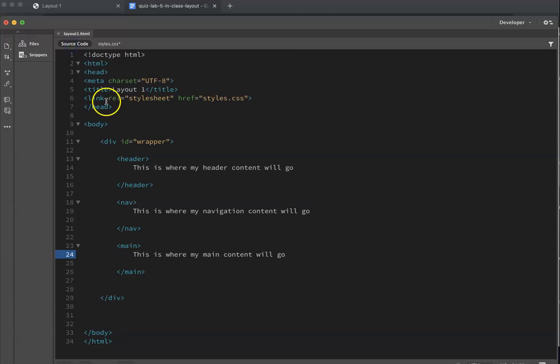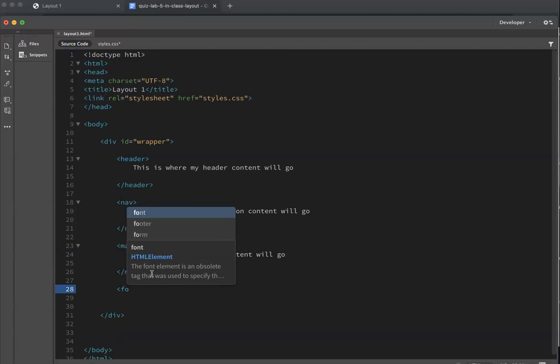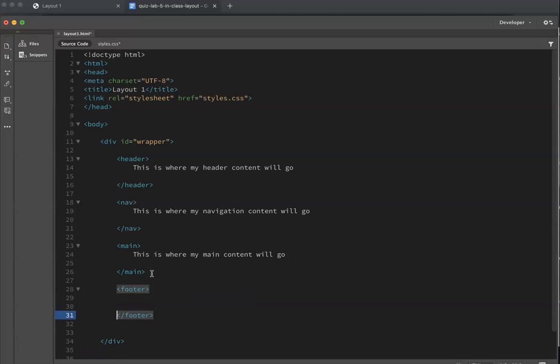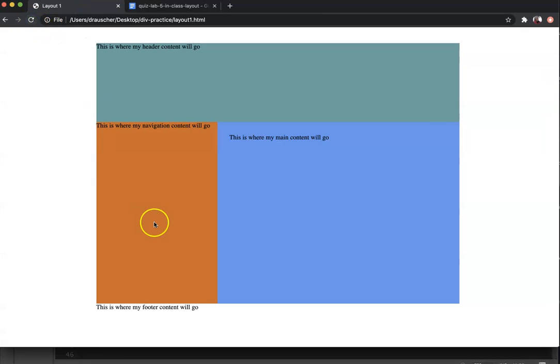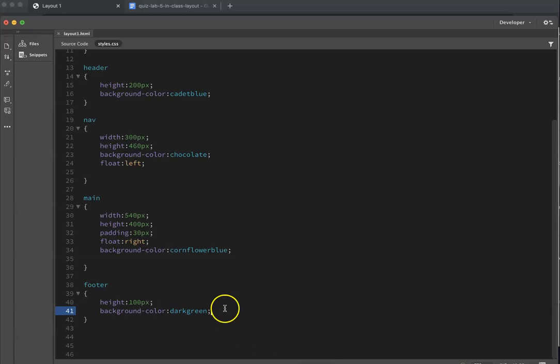And then I'm going to go over here, and after my main, I'm going to have a footer. And I'm going to say this is where my footer content will go. I'm going to save it. I'm going to save the style sheet. I'm going to go back. And it appears as if my footer's here, but I do not have a background color, even though I've given it a background color.